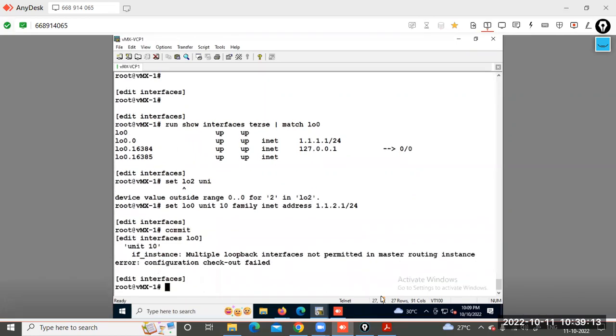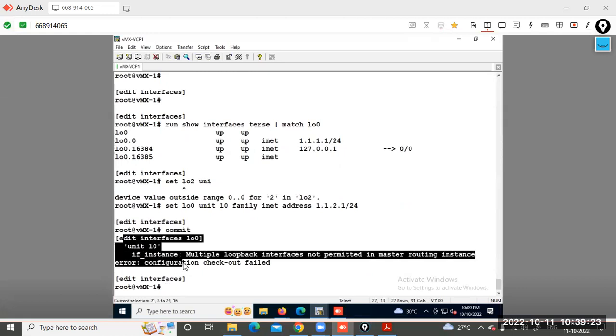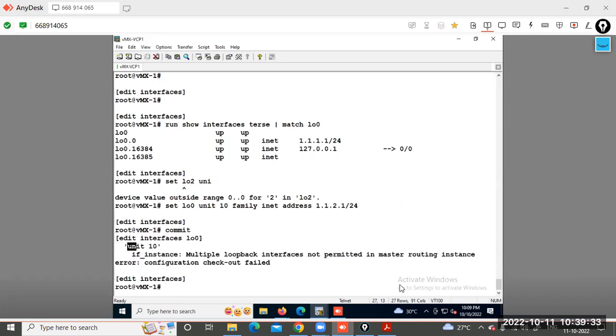Aha. See, when you commit, it is not directly configuring this one, but it is actually doing an error check. So it is telling that this unit 10 instance, multiple loopback interfaces are not permitted in the master routing instance.